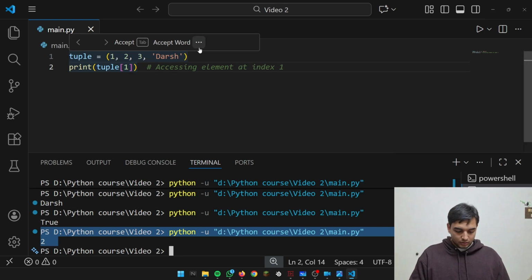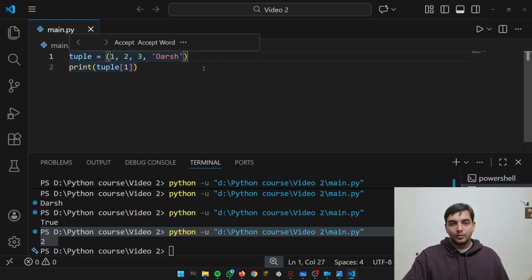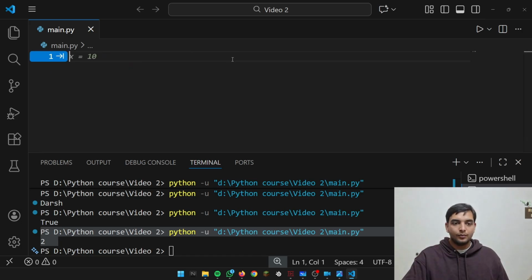But in case of lists, they are mutable, which means that we can insert an element inside the list or remove an element from the list. But in case of a tuple, that's not the case. Tuples are immutable, which means that we cannot add or remove values inside of this. So yeah, that's about list and tuple.